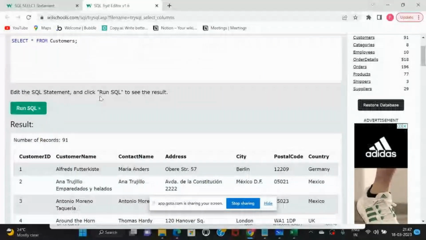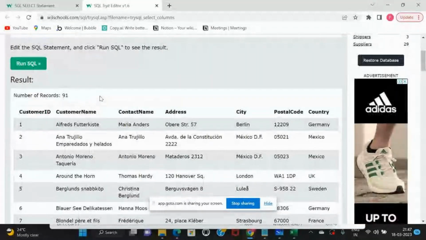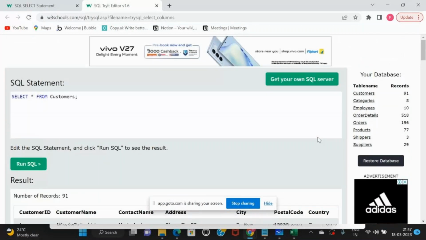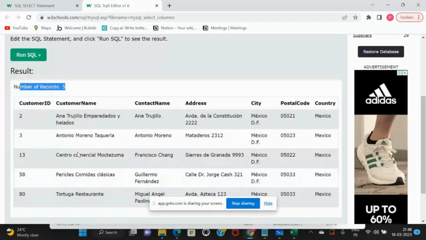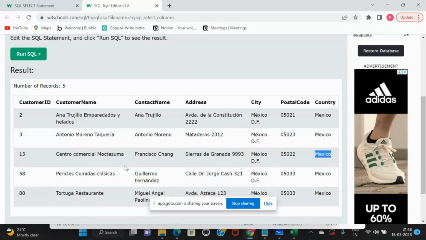Now I want the customer names, ID, and all the columns, but whose country is Mexico. We want the list of people from Mexico. How to get that? Anyone? Where country equals Mexico. Yes, correct. Country equals, and in single quotes we have to provide a value. I copied, so let me paste it, then run the query. See, we have only 5 records and the country is Mexico only. We are able to get this output.